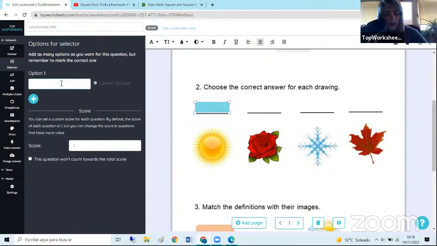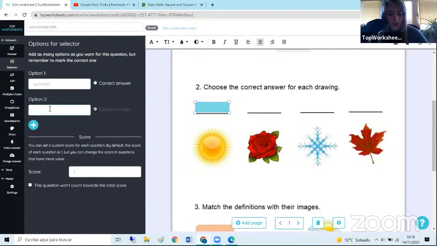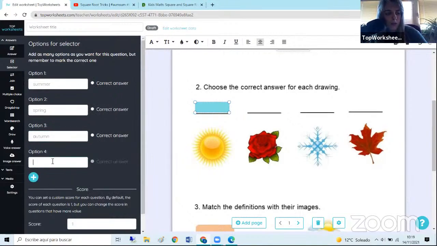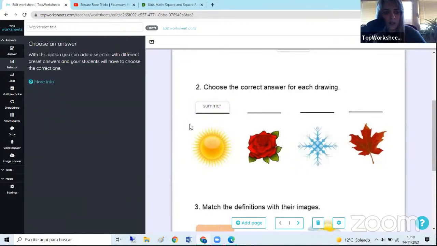For example, here will be summer. The second option would be spring. The third one, autumn. And the fourth one would be winter. And in this case, the correct one would be summer because of the sun. And we just have to mark the correct answer. And that's all. If we click here in the preview, we can see how the worksheet is going and what the student will see.